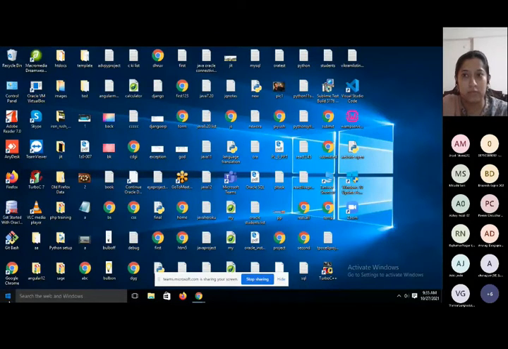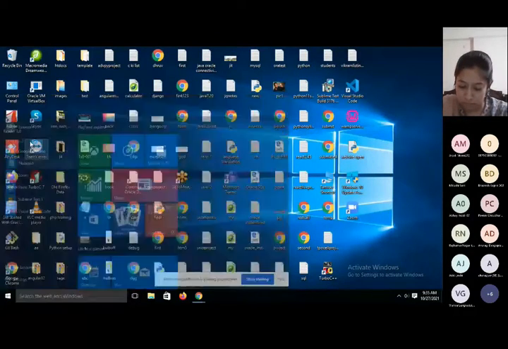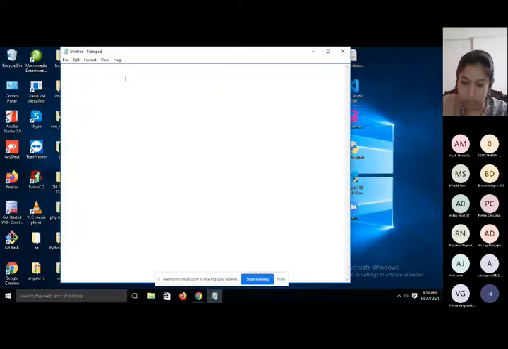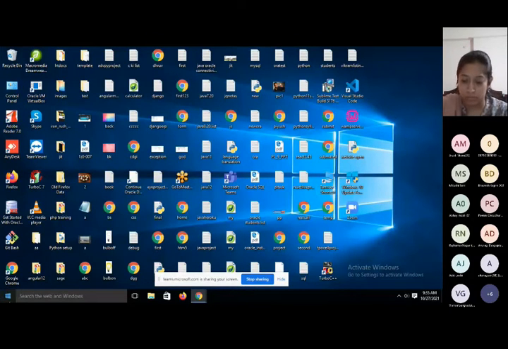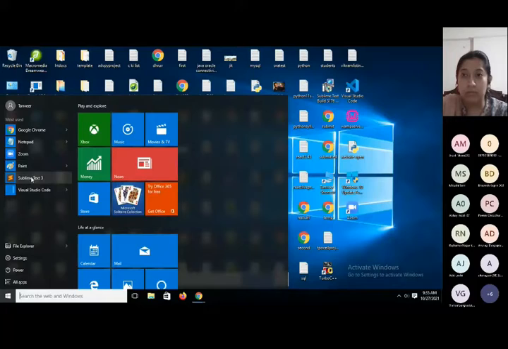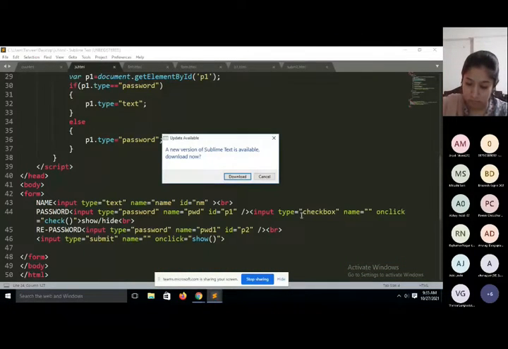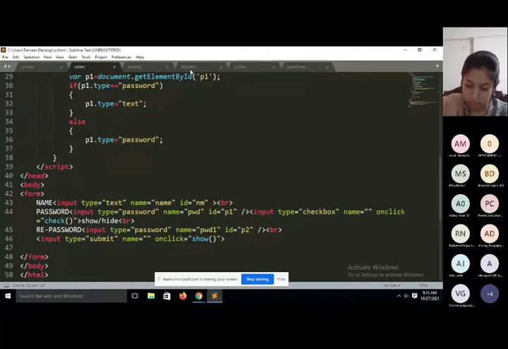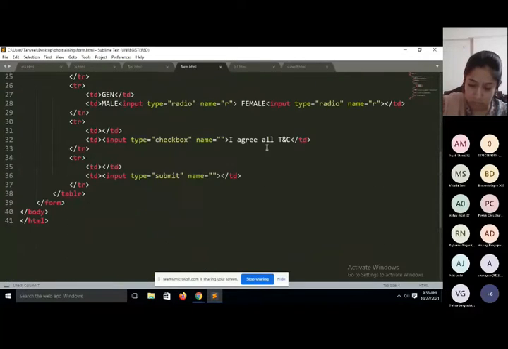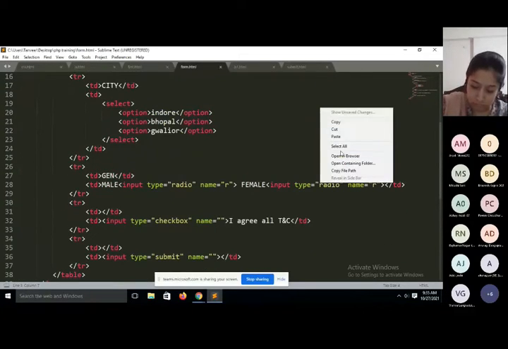Okay, fine. So in last class we discussed some tags of HTML. We were discussing the form tag of HTML. So we will continue from the form tag also. So as you see, yes, this is our last page.